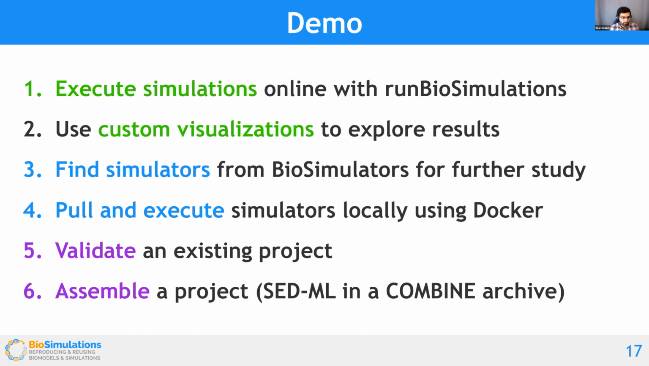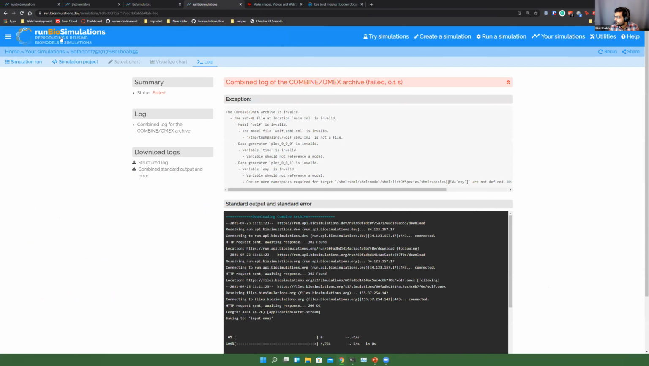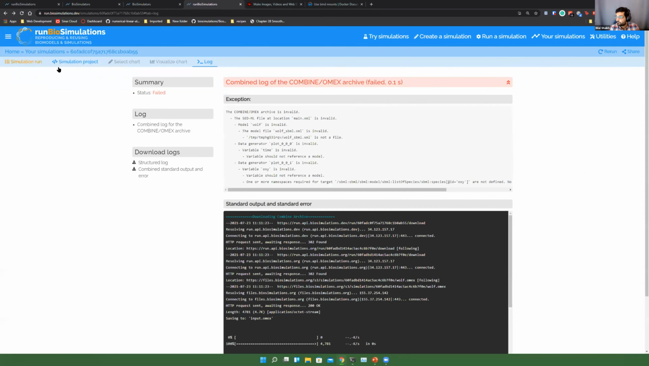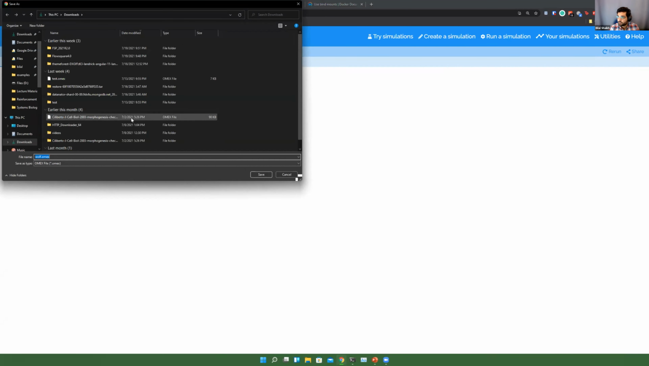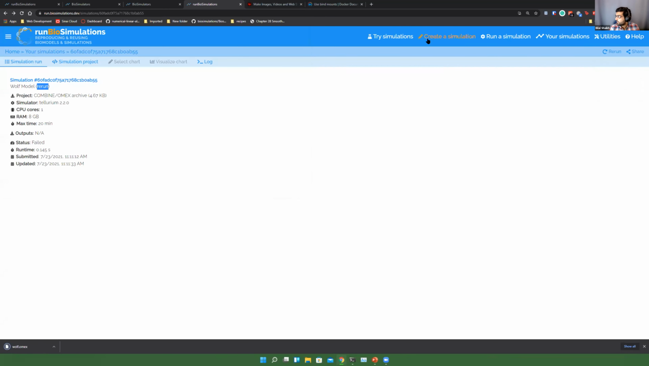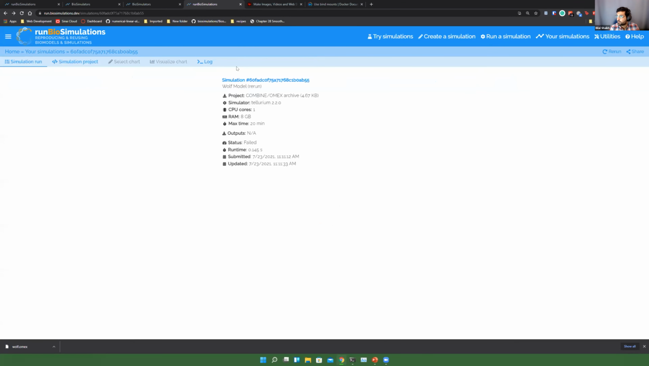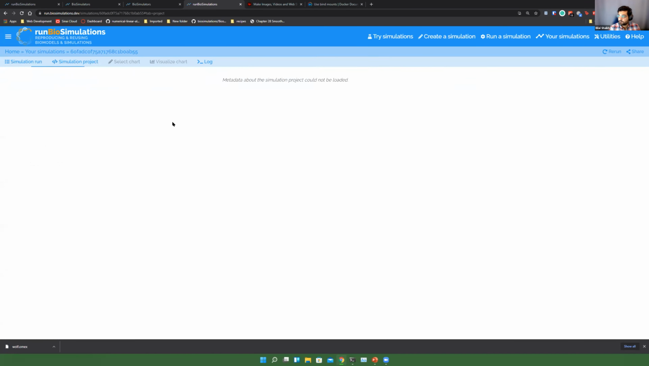So if we go ahead and get a particular model from BioModels, let's see if I have this saved. So here is actually the Wolf model that we were working with earlier. I'm just going to go ahead and download the archive that was generated here. And I'm going to try to run this. Well, there's no need to run it, I've already run it here. So you can see this is the Wolf model that we were working with earlier, and I ran it through the system here.